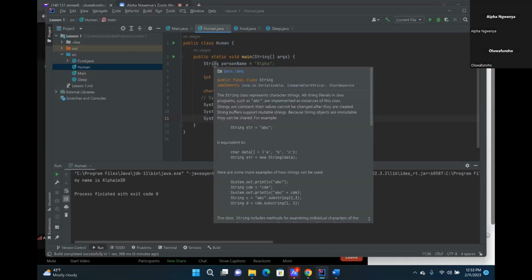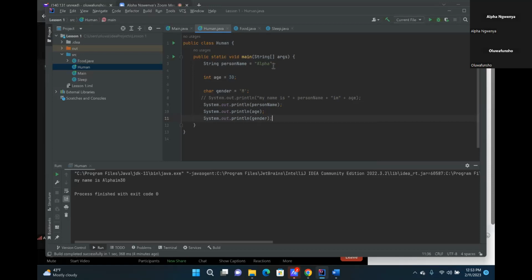Where my String personName. What is this? My String right here. What is that? This is my variable. The String is my variable type, and the name of the variable is personName, which is equal to... How do you know it's a string? I know it's a string by looking at the values that I'm seeing here. It has a quotation, double quotation to be specific here. So with that, I can tell this is a string.